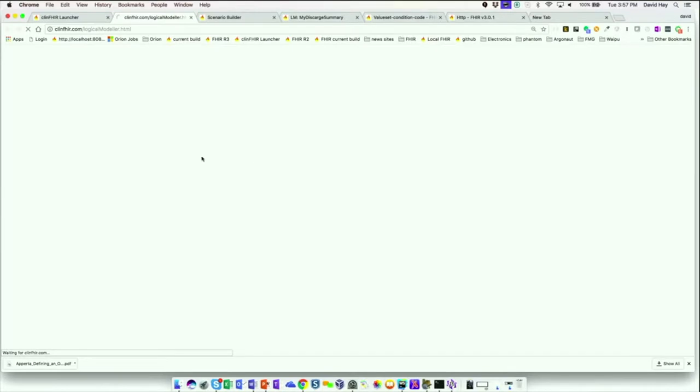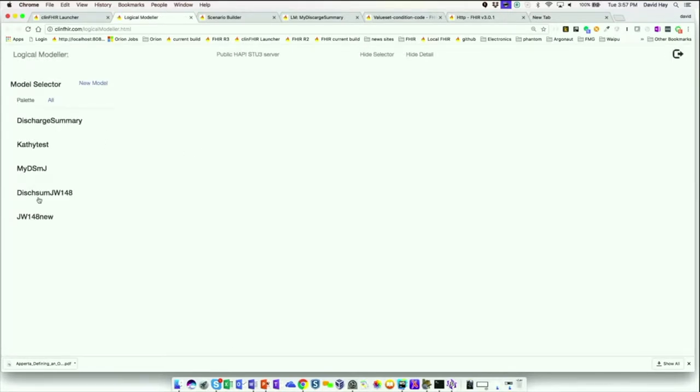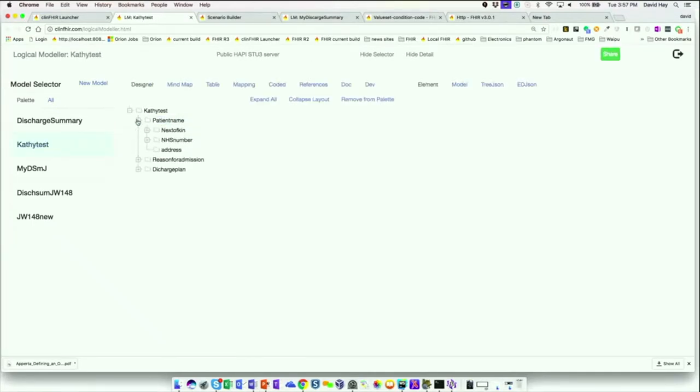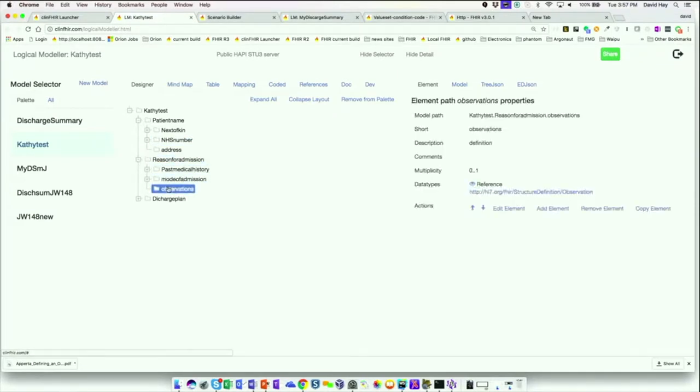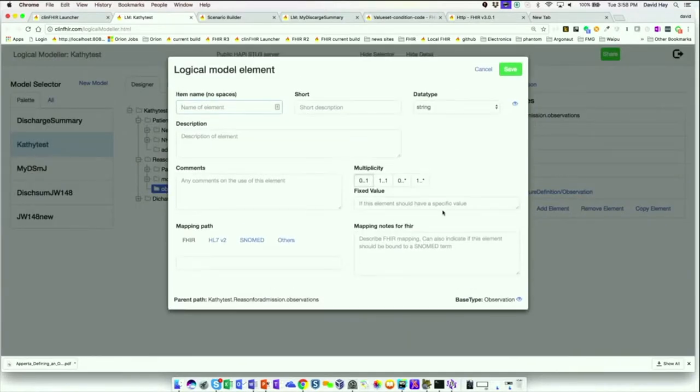So where would you do that in the logical modeler? You go to the logical modeler. This works for all models. I don't know who Kathy Test is, but we'll grab that one for a second. What have we got in here that's codable? Observations, there we go. So if I wanted to, that's made to be an observation. So that's an observation resource.